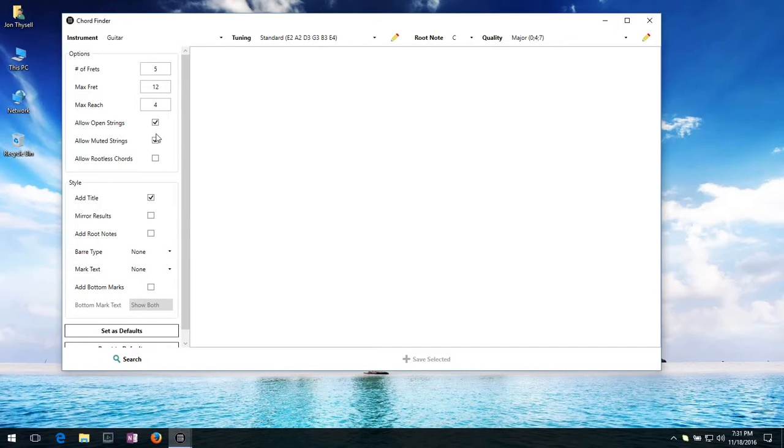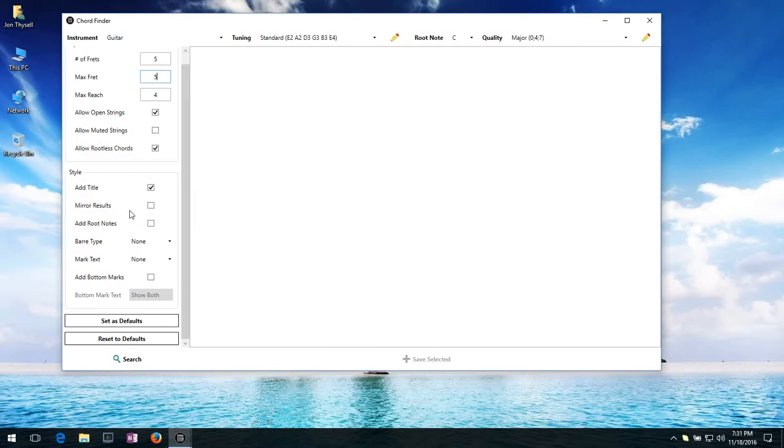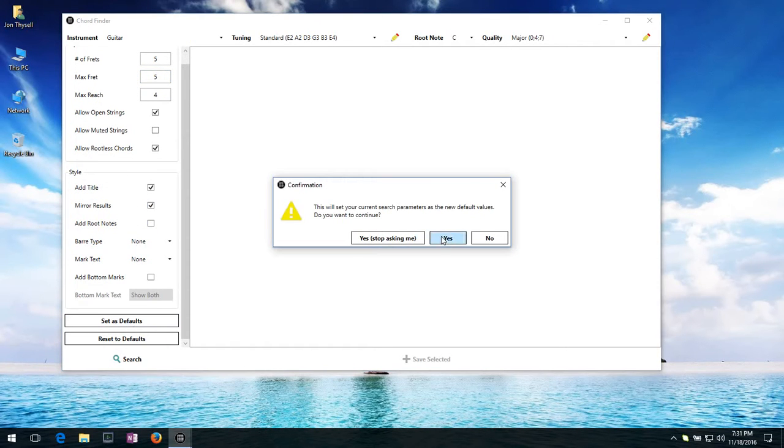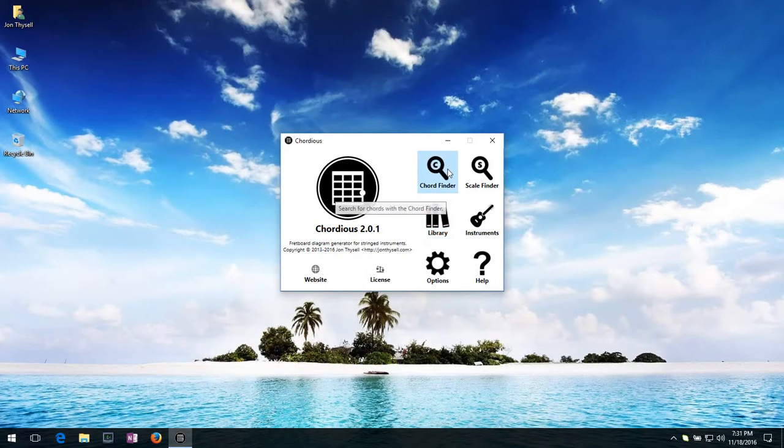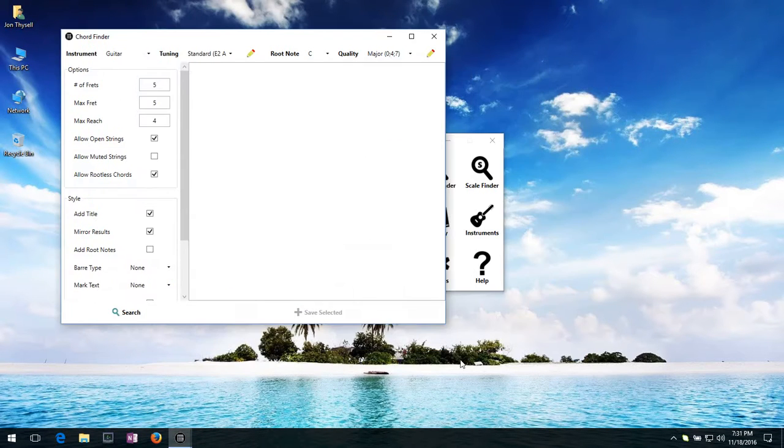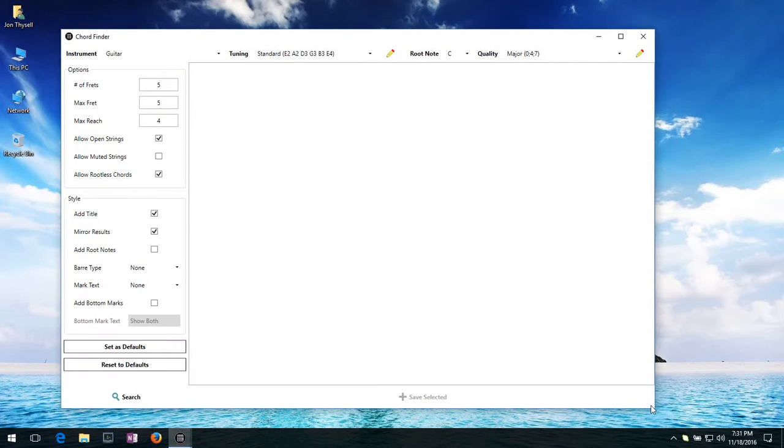You can also change other options. You can say, I never like playing muted strings, I like rootless chords, and I only want to play up to the 5th fret. I can save, and I'm always playing left-handed. I can set those as the defaults, and now every time I launch the Chord Finder, those defaults are saved.